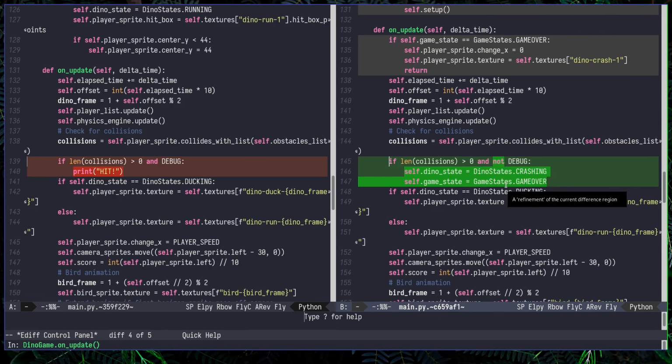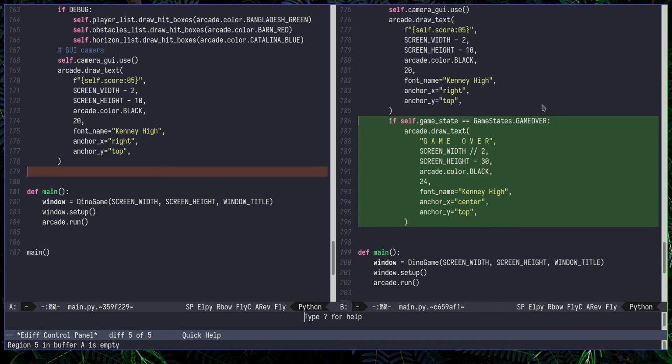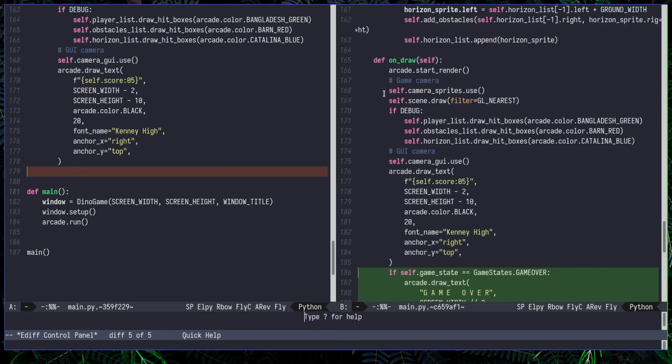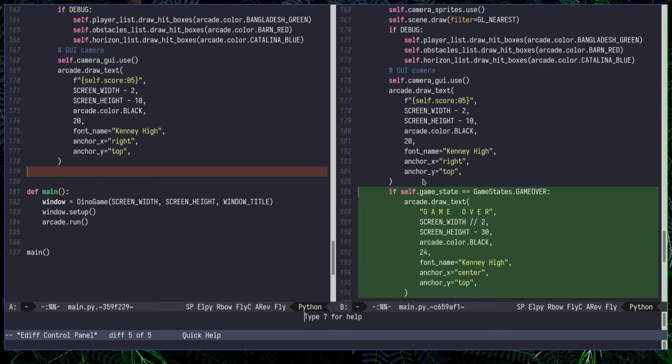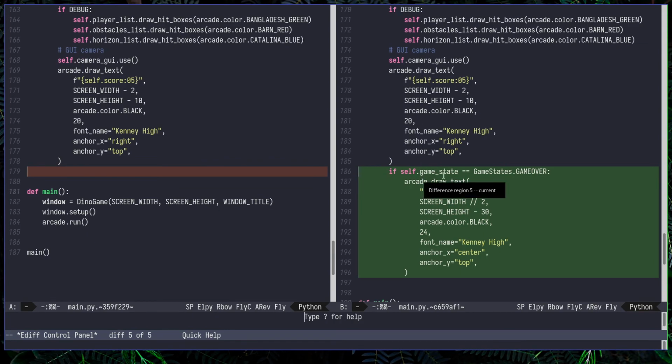This is essentially telling the game to pause, keeping the game state over and the dinosaur state in crashing. And finally, we need to show a game over message. So here we are inside on draw, in the GUI camera section of the code. This is where I draw the score. After I draw the score, I'll check if the game is over. And if the game is over, I need to show the game over message in the middle of the screen.